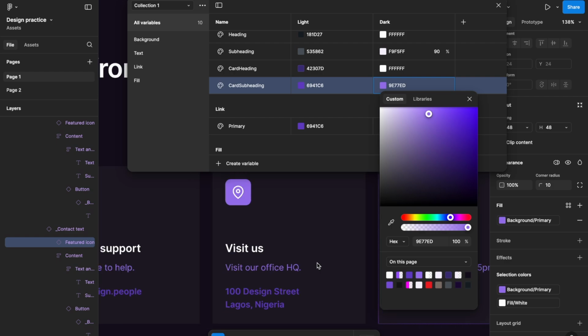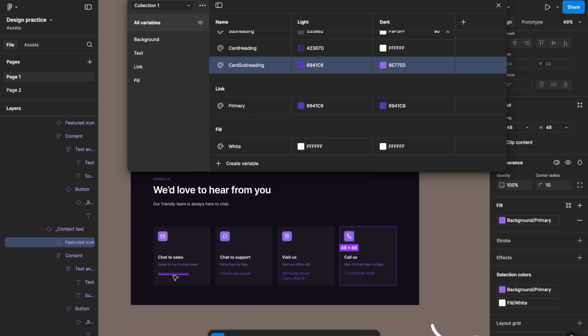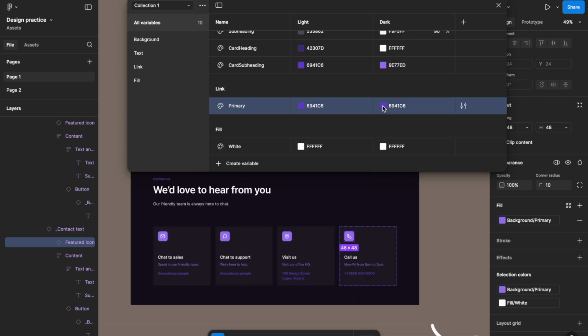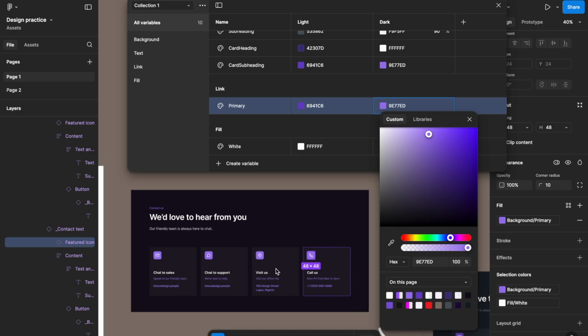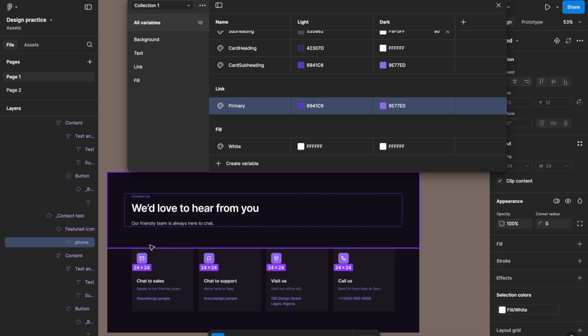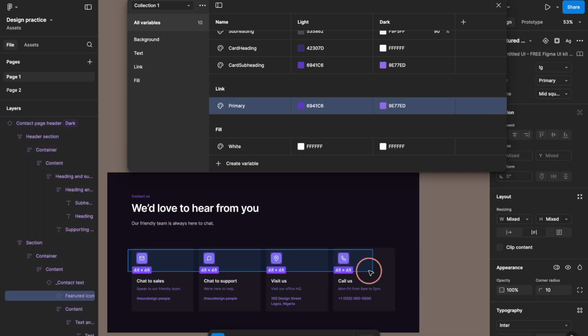This is not so bad. For the link, that's this last bit over here. I want to make it just a little bit lighter so that people can easily see it. So yes, it's looking good already. Let's go back to these icon colors. I want them to be a bit darker.